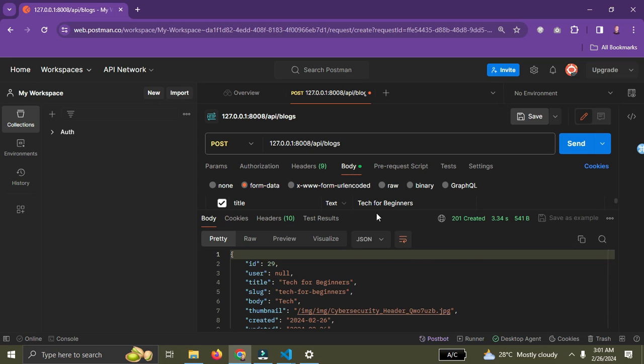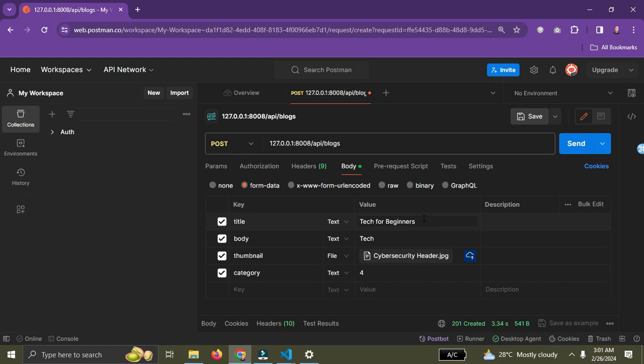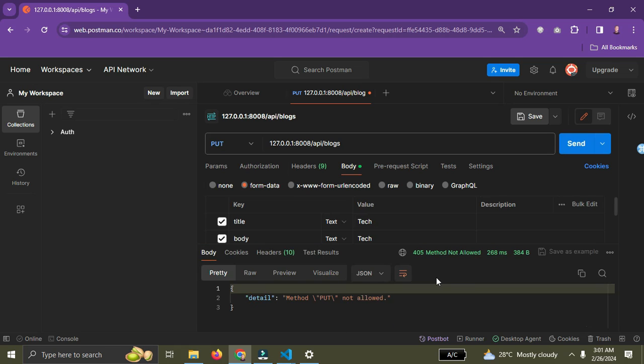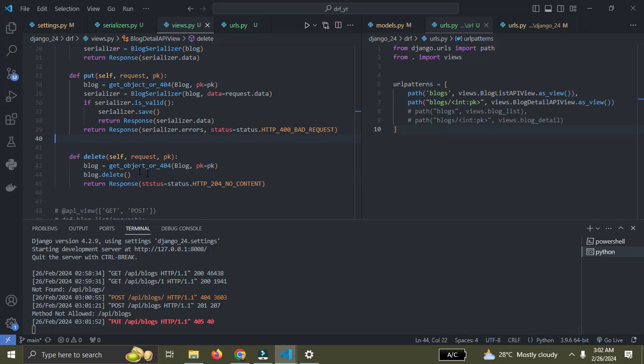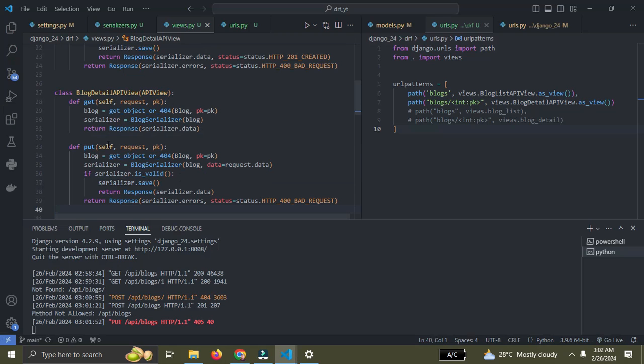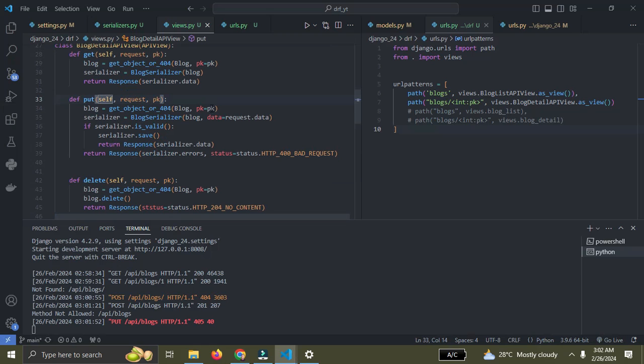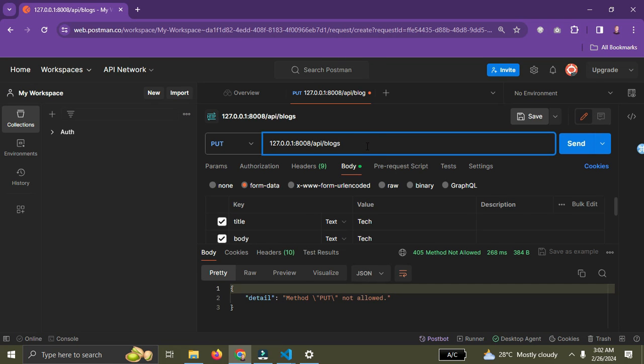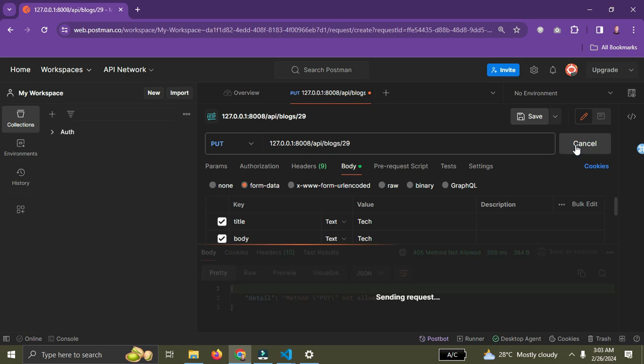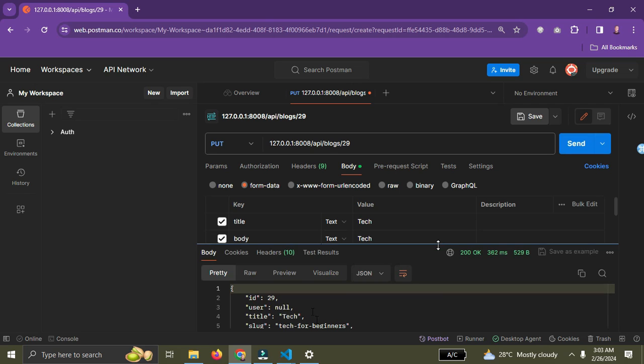Let's see if we can update it. Let's just say tech, just tech, and change this to a PUT request, and then send. Oh, it says PUT not allowed. Why? What's the problem? Okay, sorry, I forgot to pass in the ID. That should be 29, and then it should work now. Send. Yeah, it's worked. It's now tech.